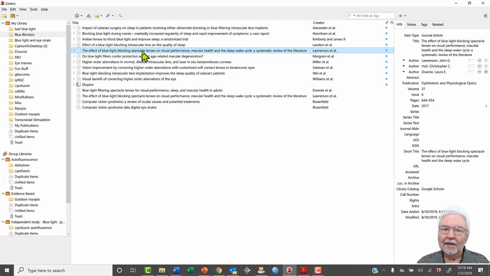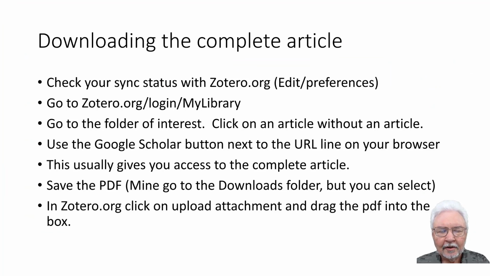Now the thing that's important about this is that we have the list of references. We can create a bibliography when we write a paper, or a case report or something like that. And we'll see an example of that in a little bit. Our job is not quite done.